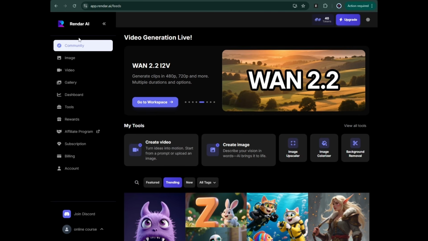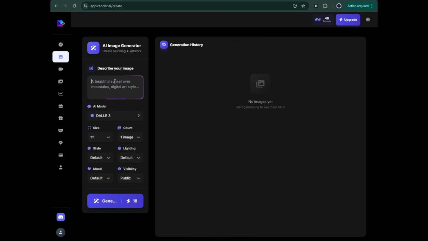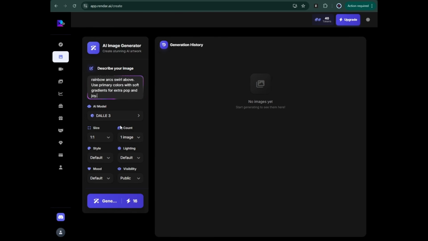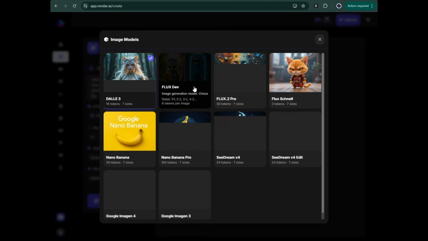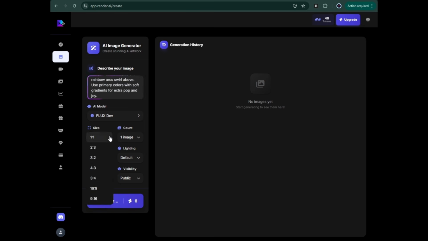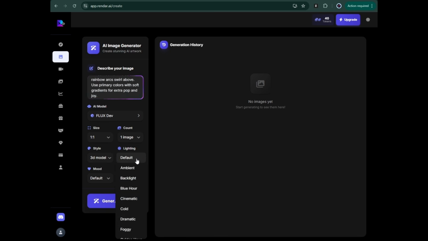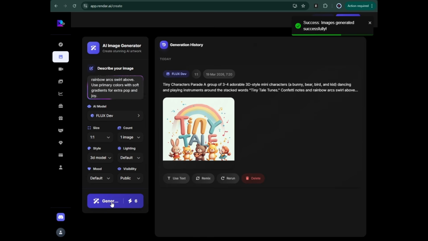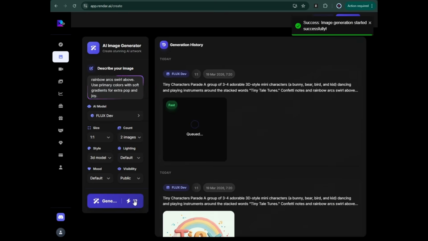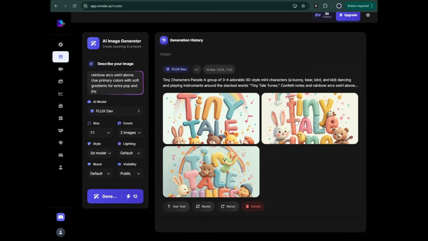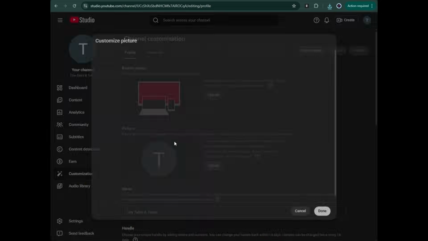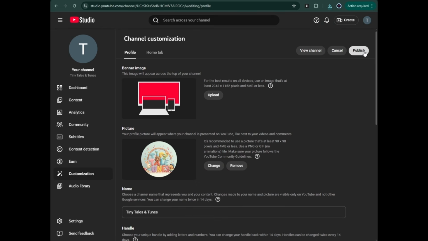It gives you 40 daily tokens. Click Image, paste your logo idea into the prompt box. Select FluxDev as the AI model, set the aspect ratio to 1:1 and choose 3D model for a polished look. Leave the rest as default and click Generate. Within seconds you'll get professional logo options. If you don't like one, you can regenerate. Pick your favorite, download it, go back to YouTube, click Customize Channel, upload your logo and hit Save. Done. Your channel now looks professional.